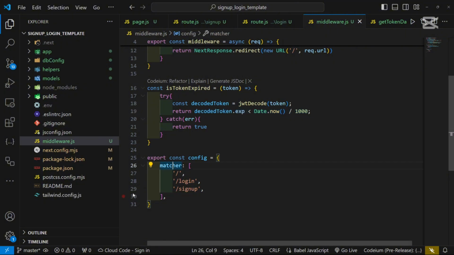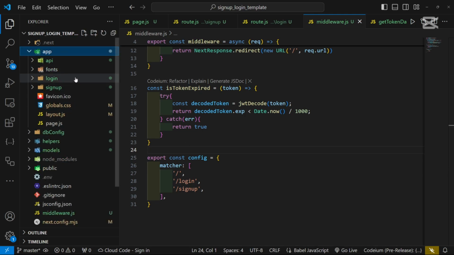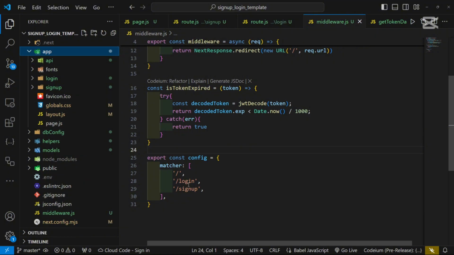And then for the middleware configuration over here, this is called a matcher, which specifies which paths this middleware should run on. So in the app, we want this to run on login, signup, and page.js. If there's any files that you don't actually need, so let's just say, for example, you didn't really need the login or the signup, like you didn't want the middleware to run there, you can remove it. Or if you have any other pages that you want to add, of course, you're free to do that.